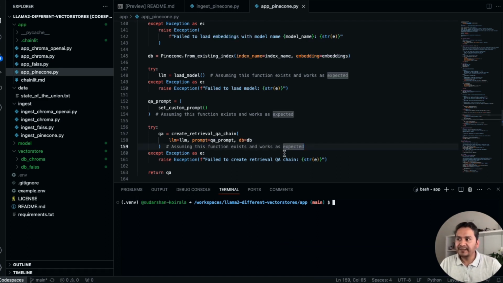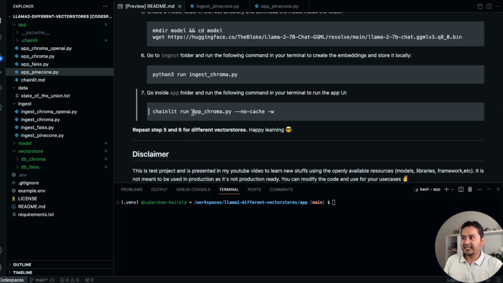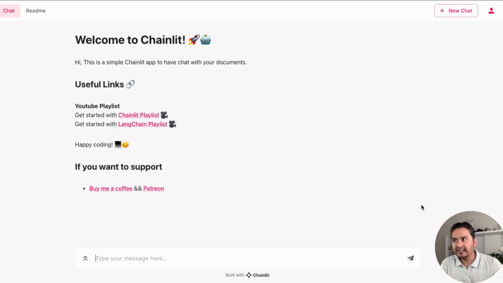Now we can go here and ask the question with the app, right? By the way, I haven't provided all the commands here, but as you can see, I said chainlit run app_chroma.py, and you need to repeat steps 5 and 6 for different vector stores, meaning chainlit run app_pinecone.py. So that is just the change you need to make. You need to provide no cache, -w, right? But if you are creating the application at production level, you want to use the cache. So if you don't provide anything, then it will be in the cache.